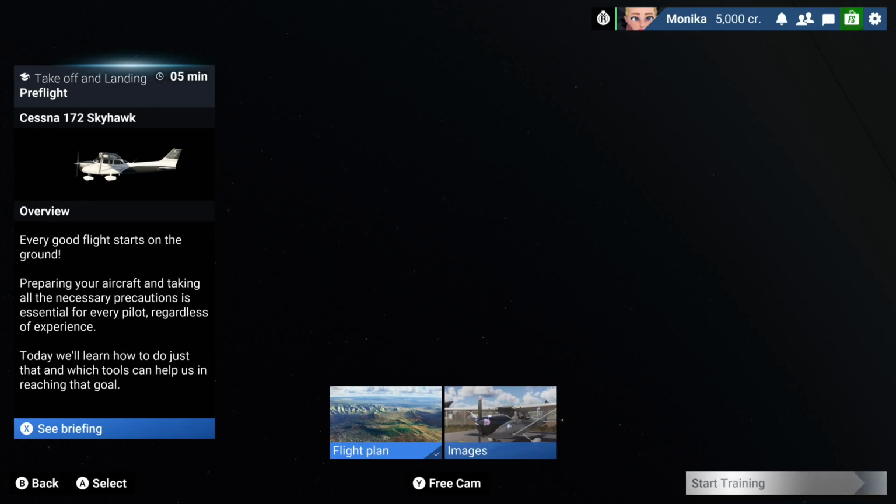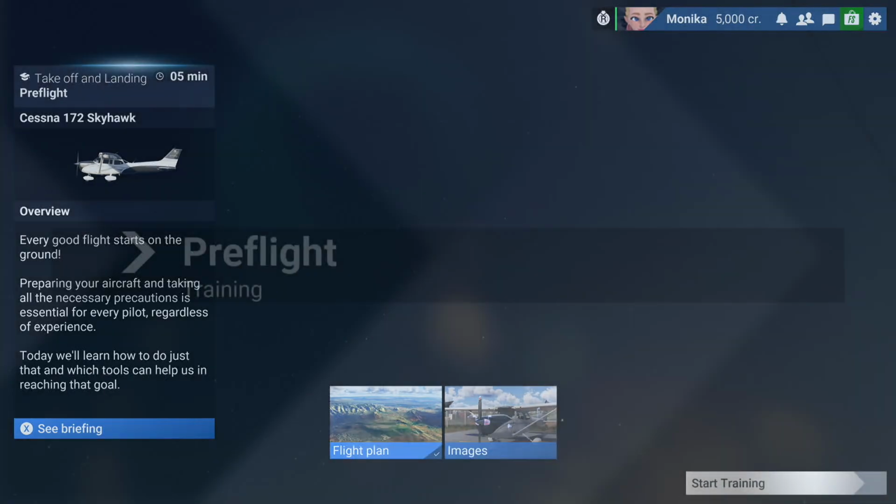Every good flight starts on the ground. Preparing your aircraft and taking all the necessary precautions is essential for every pilot, regardless of experience. Today we'll learn how to do just that and which tools can help us in reaching that goal. Loading pre-flight.